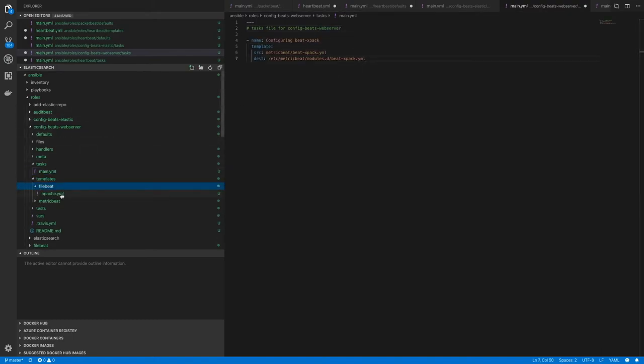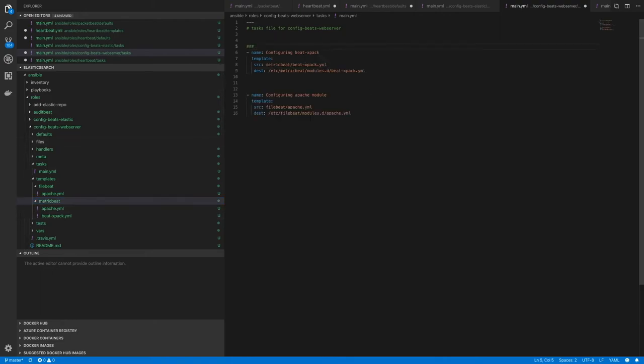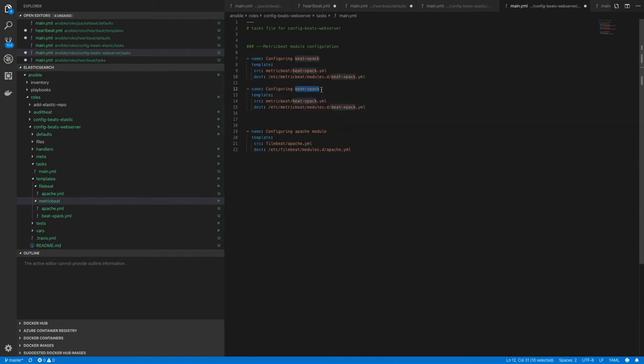Now here under Filebeat, we need to move apache.yaml. So configuring Apache module, and this goes into Filebeat/apache.yaml. And /etc/filebeat/apache.yaml. And for Metricbeat, we need to configure Apache and beat expect module. So I'll make a task here, Metricbeat module configuration. So this can stay as is for beat expect. And I'll do a copy again, and the name would be Apache and apache.yaml, and destination is modules.d/apache.yaml. Now we can save this file.